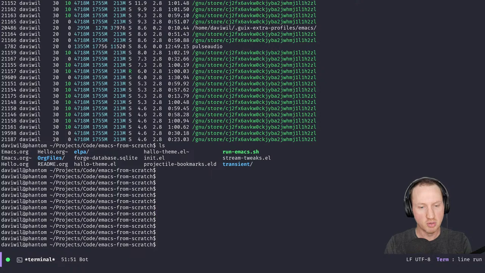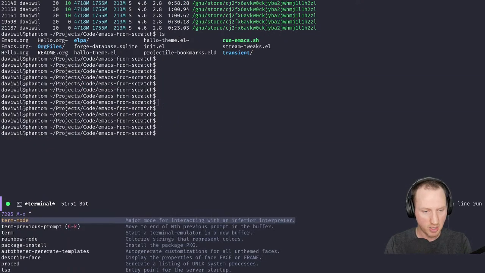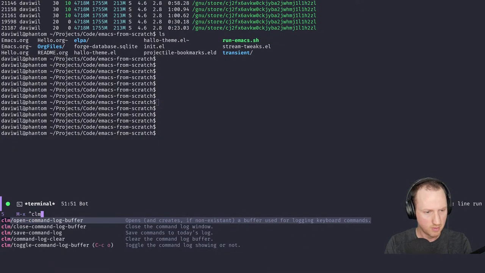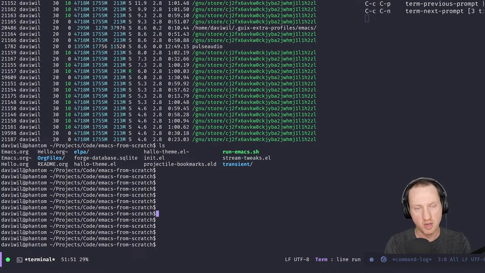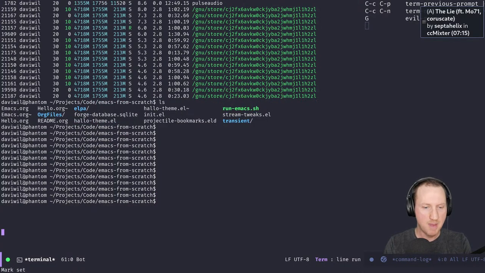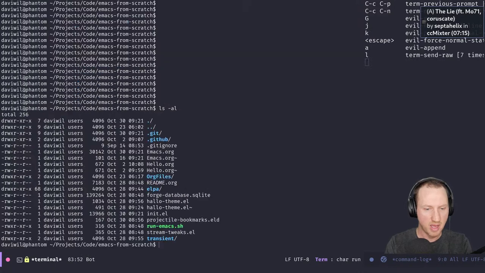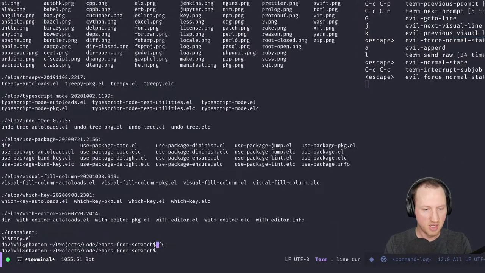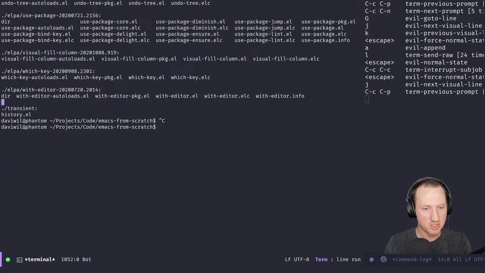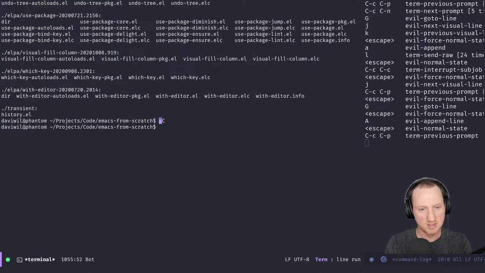Yeah, so you can use Control C, Control P, and I'll pull up the global command log mode for this, so you can see it. So Control C, Control P for term previous prompt, and Control C, Control N for next prompt. So if you had been typing commands in, like let's say ls -al, git status, ls -r, that kind of stuff, now I can jump back into my history using the control, that one is breaking now. Maybe the regex is not good enough for this particular set of prompts.